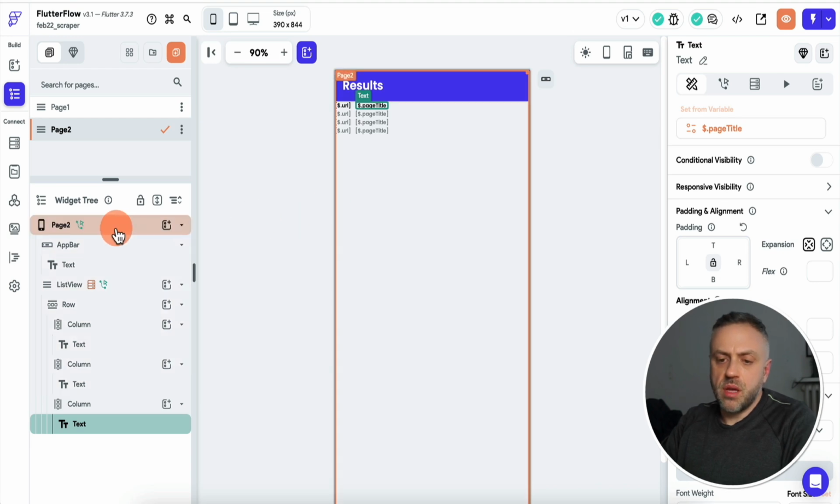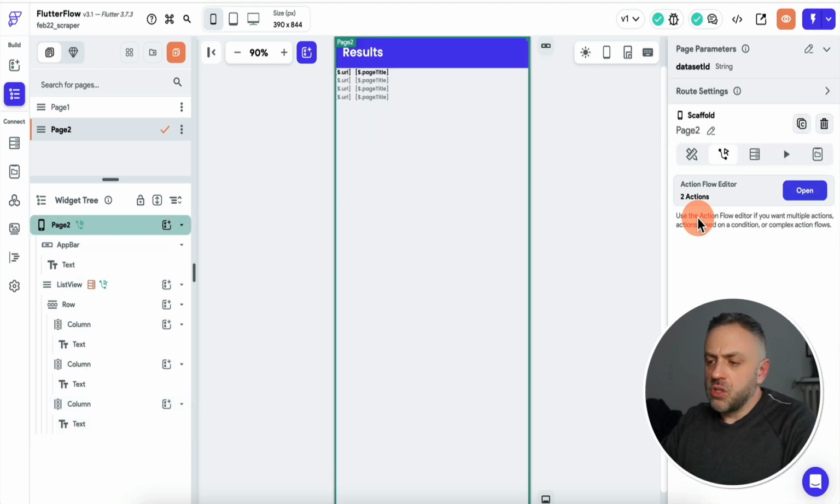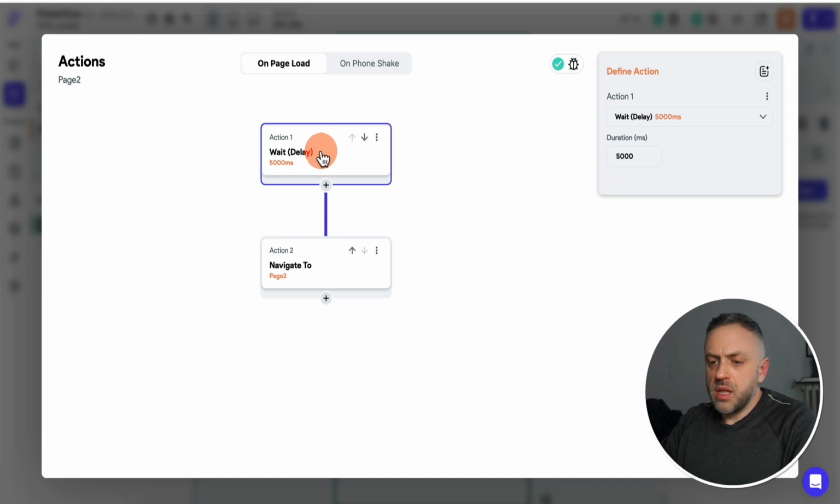But there's one more thing I'm doing. When the page is loaded, I have an action here on page load, and I'm waiting 5,000 milliseconds, which is 5 seconds, and then I'm refreshing the page. So it's just a mechanism to refresh the page and send that new request.